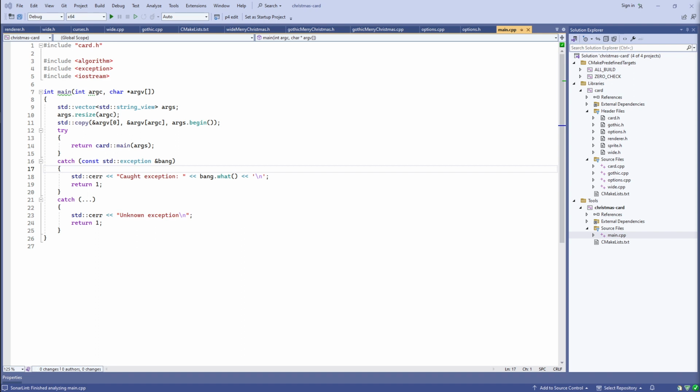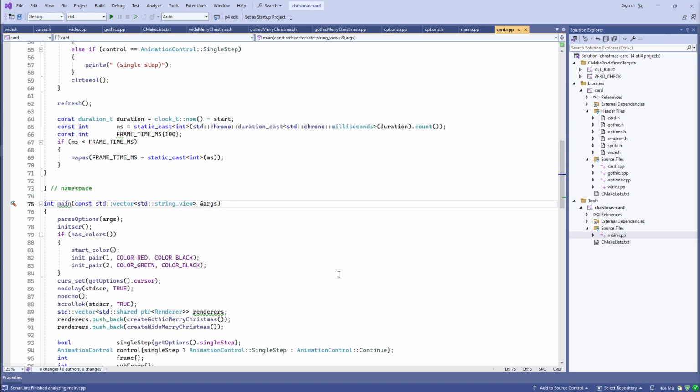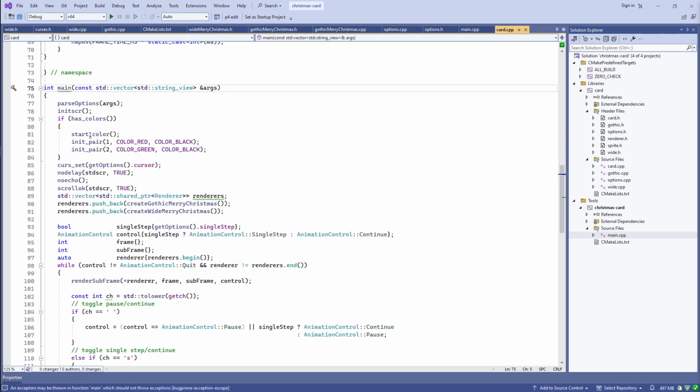Okay, the code's main function just parses and builds a vector of string views for the arguments and then delegates off to a library function. If we drill into this library function, it does some argument handling and then initializes curses.